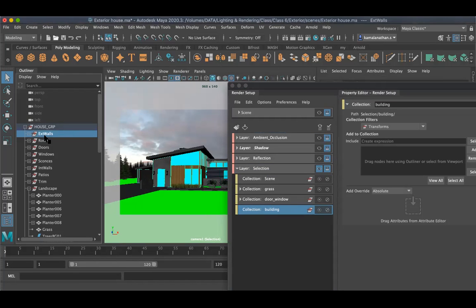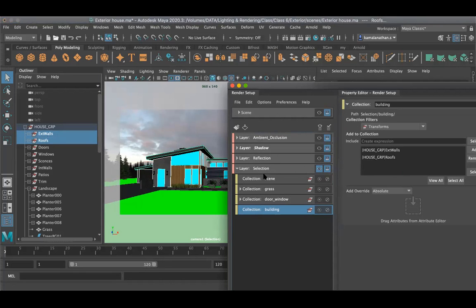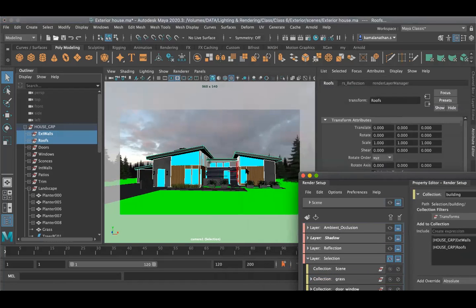Now you can see exterior walls. I want to select exterior roof. Select both things and drag and drop over here. That means both things will be selected. So now you can see that the entire house is selected. Now look at here, this wall is missed. This is a wall and another wall is over here. This is not in the selection.